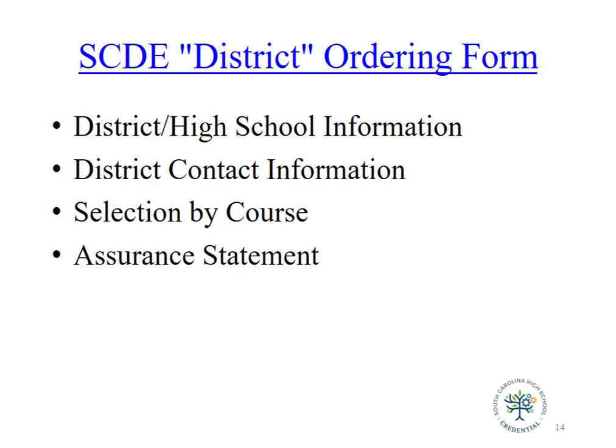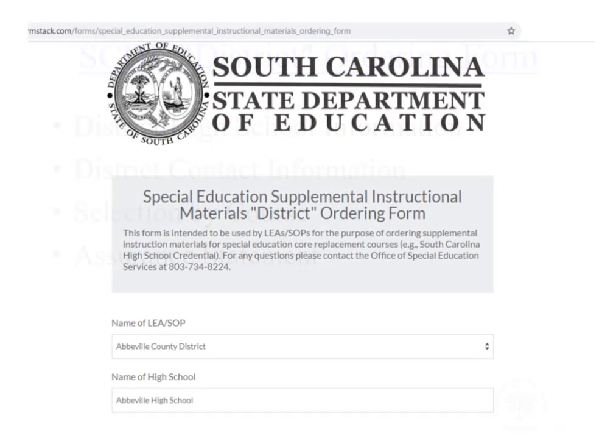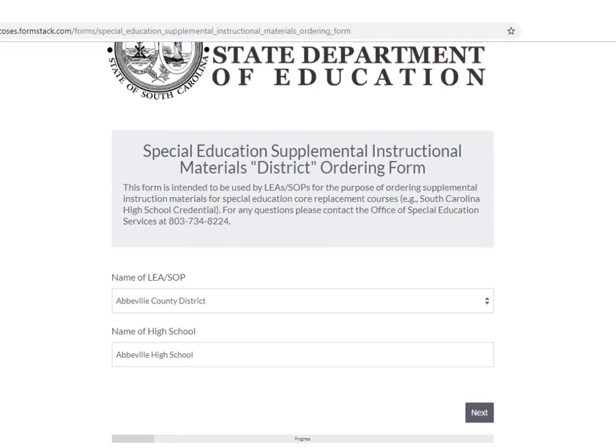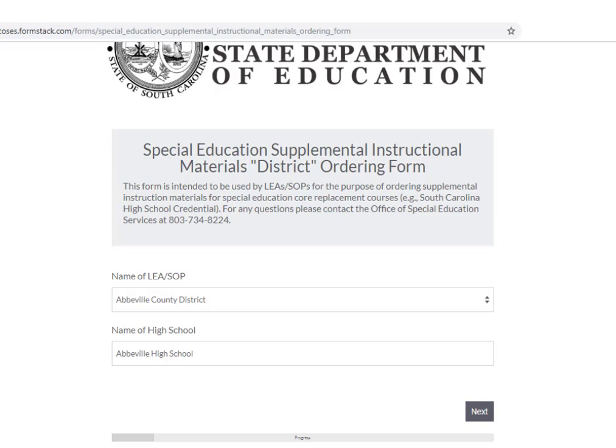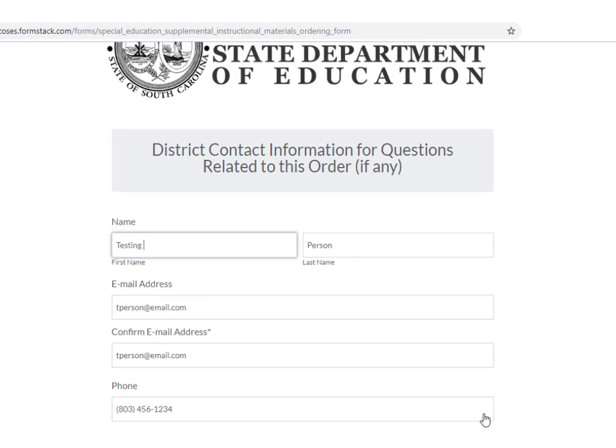Now let's take a journey into the district ordering form. Wow, so here we are, the Special Education Supplemental Instructional Materials District Ordering Form. On the first page, you're simply going to input the district and the name of the high school in which you're ordering for. For simulation purposes, I've just started with the top of the district list, which is Abbeville County District. So we're going to get some orders for Abbeville High School.